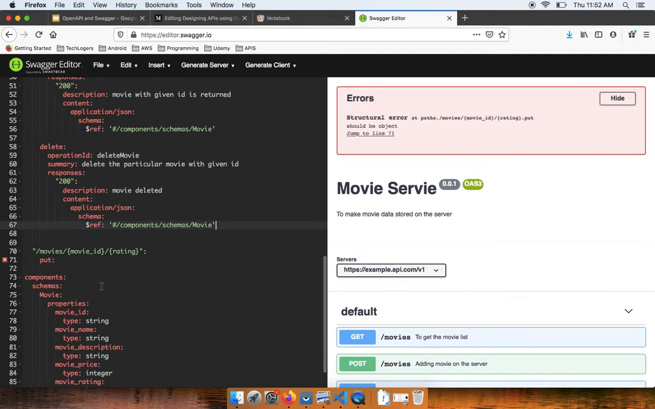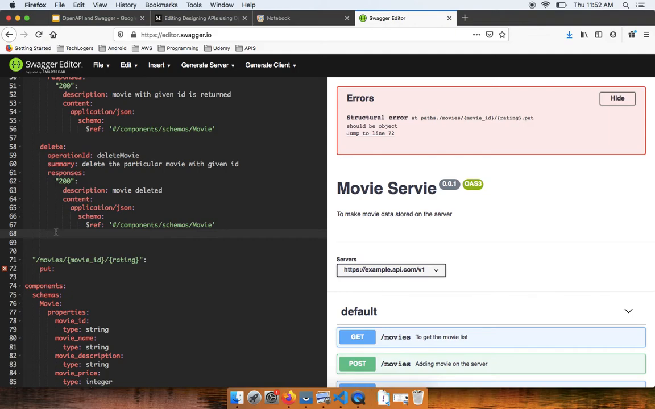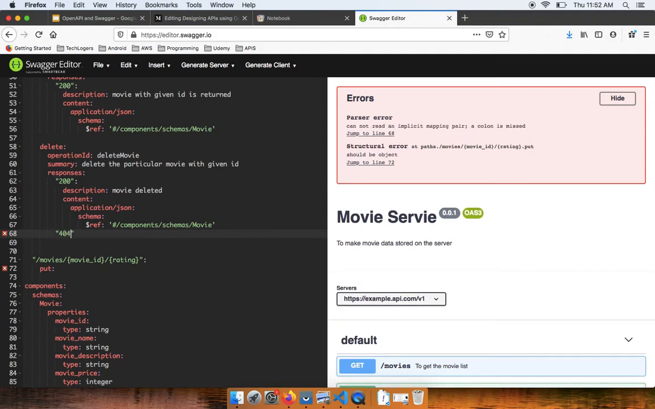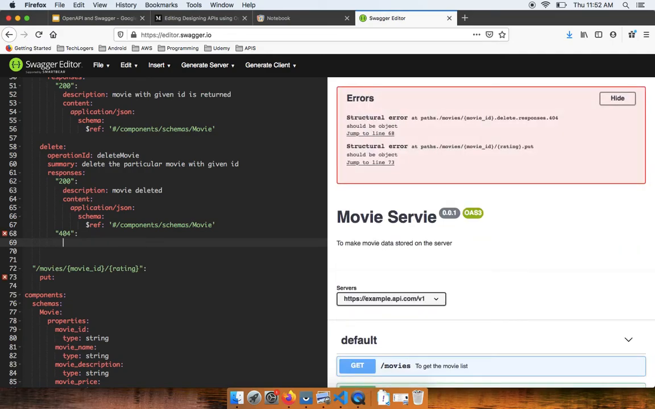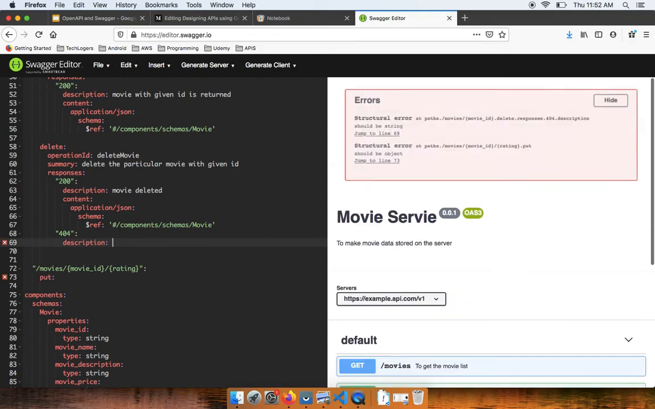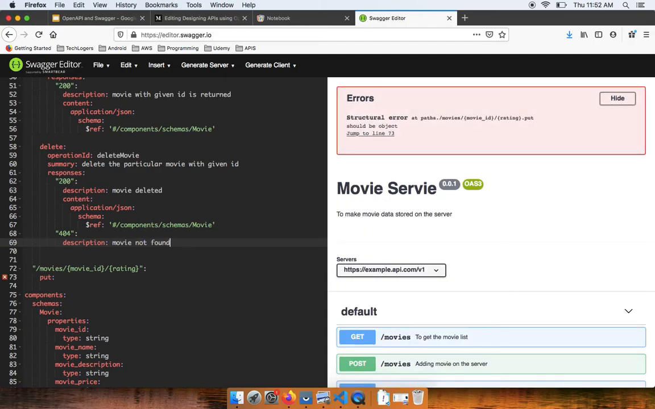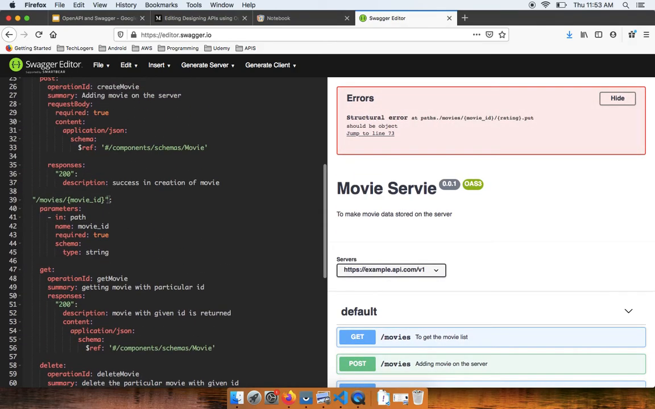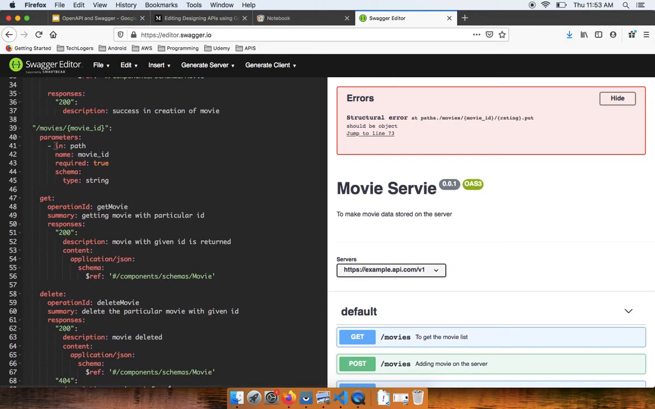Okay, so let's see one more type of response. Come to this hierarchy, and just use 404. We want to return this particular error code when we are not finding any movie associated with the ID passed by the client. So we can use a description and a message: movie not found. Cool. This is how we designed the get for the movies endpoint, post for the movies endpoint, then get for the movie slash movie ID endpoint, and delete for the movie slash movie ID endpoint.